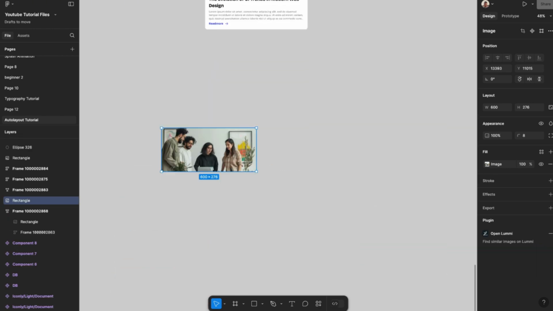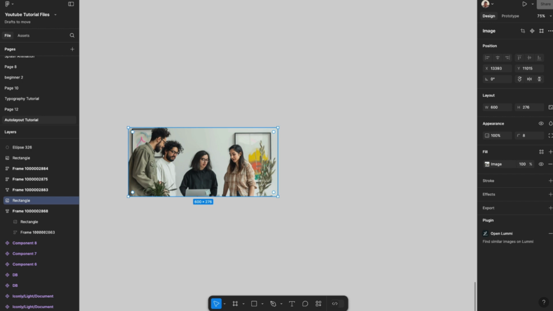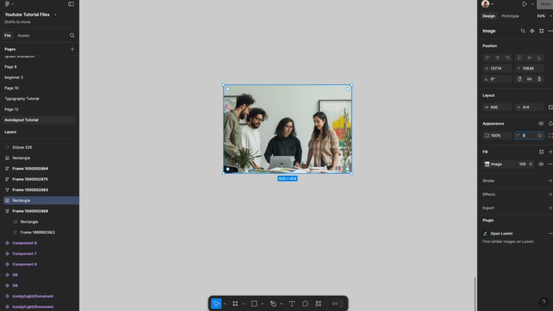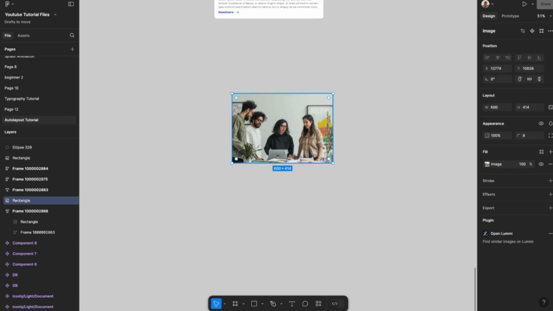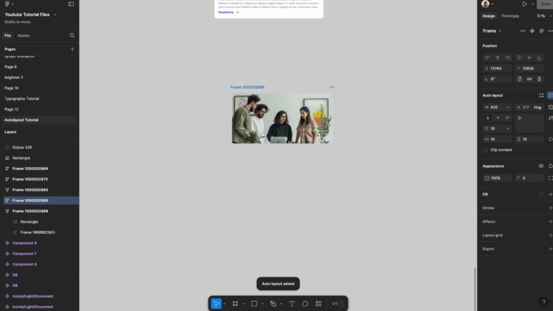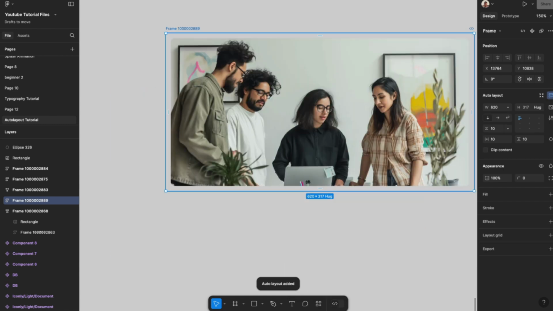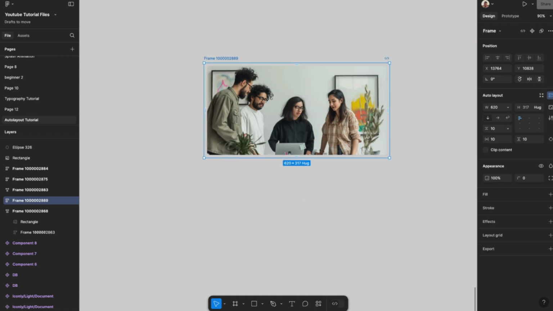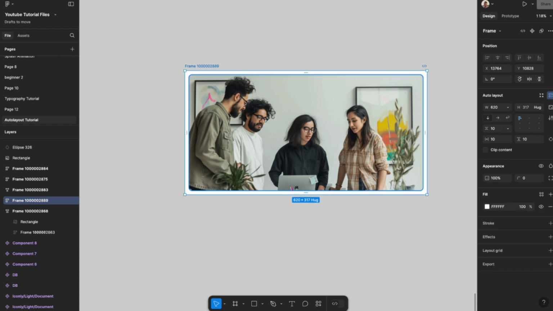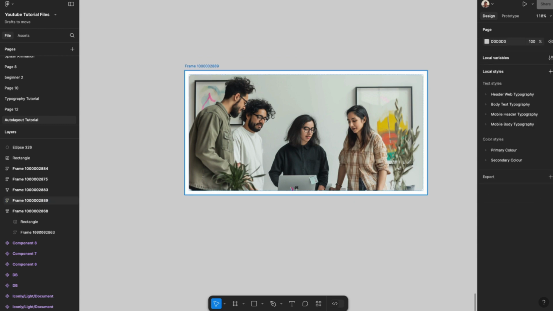First of all, I have this image, and this is what it looks like, and it has a corner radius of 8. Let me reduce the height a little bit, and I'll just press Shift A or come here to add auto layout to it. Automatically it has the padding and everything, left, right padding, horizontal, vertical padding. Then I can fill it, so it gives it a background inside the frame.